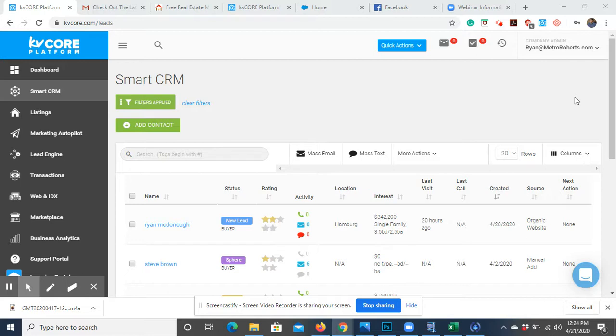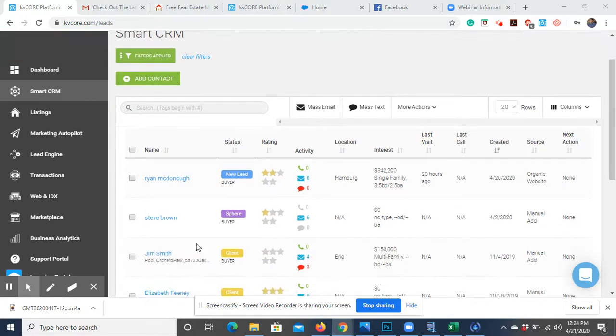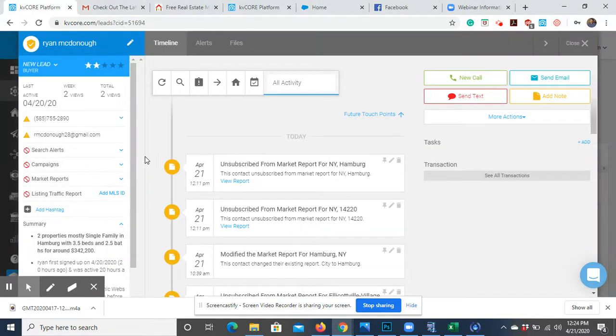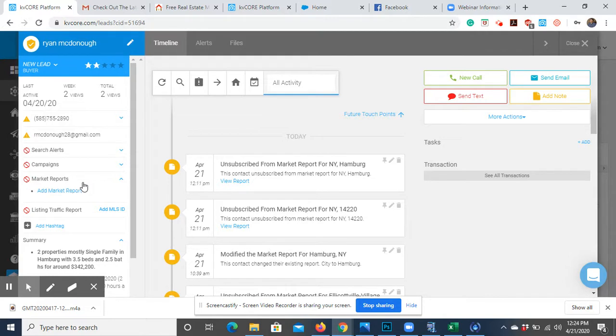So you're going to start in your smart CRM and you're going to select the contact that you want to apply this market report to. And you can see on the far left side here, you'll see that it's got spots for search alerts, campaigns, market reports, and then listing traffic reports. This will show where they are active, if they are receiving any of these touch points, and market reports is just one of those. So in order to set up a market report, you click on this section and it'll pull up this option to add a market report.